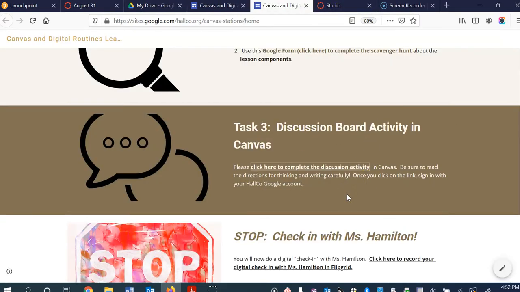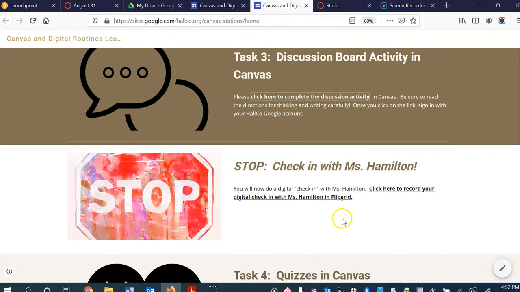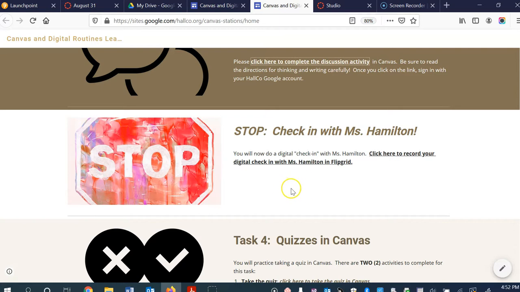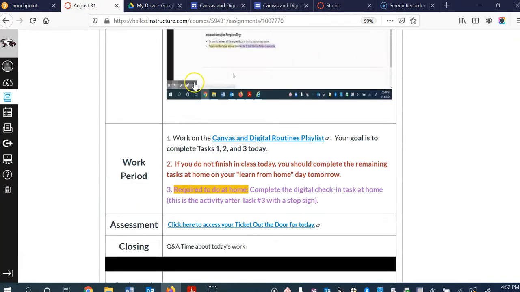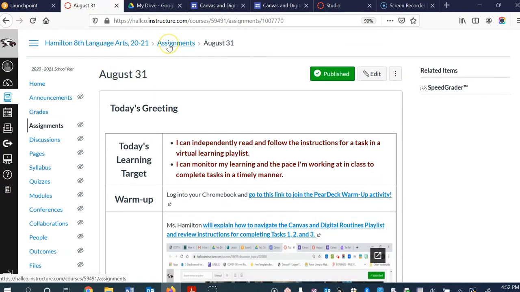If they do not finish in class, then they can complete that task at home on the following Learn at Home day. So that will be Monday and Tuesday. Their other at-home activity on their Learn at Home day, because we're still alternating that second week, is that they will do a digital check-in with Flipgrid. And again, I seem to keep closing Canvas, so I apologize.